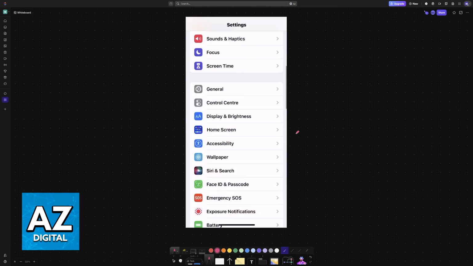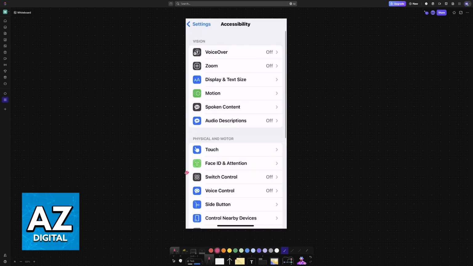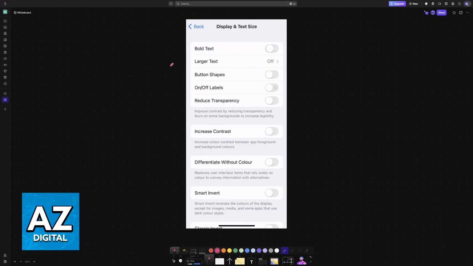Now, if you would like to modify the fonts across all applications, go into the settings, choose the accessibility category instead of general, and inside of accessibility, you will see display and text size. When you choose this option, you will see bold text and larger text. If you apply either of these options and you modify them, these are going to apply for every single application, message, text, and so on inside of your iPhone.